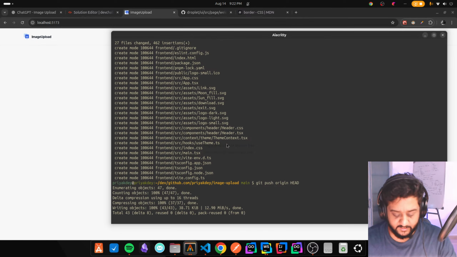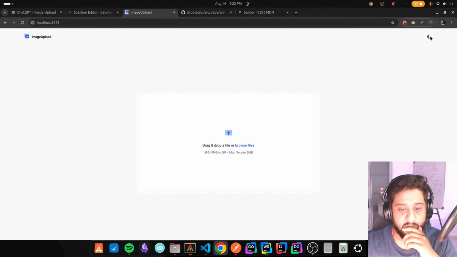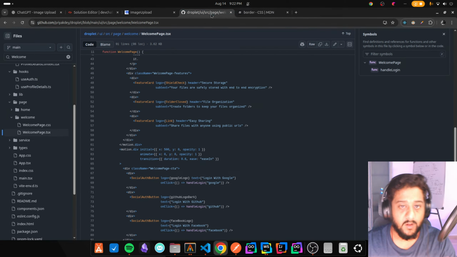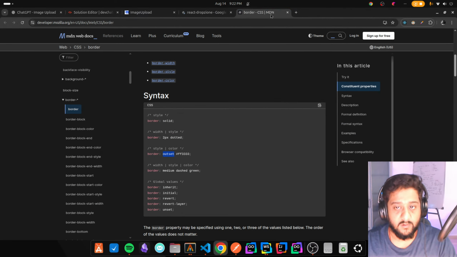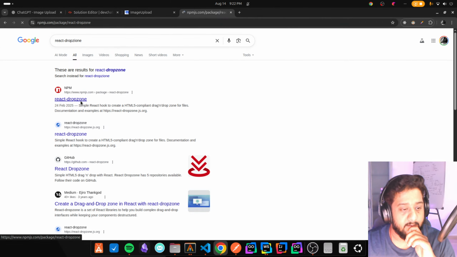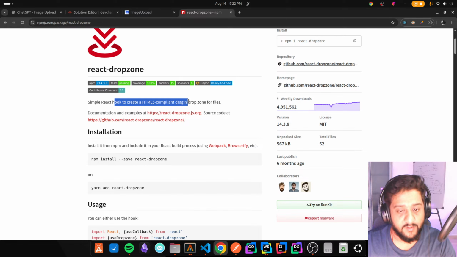And that's basically it. So yeah, I create this, create that, and all of that. So now I need to know how to exactly use React Dropzone. Okay, so it's a simple React hook to create HTML5 compliant drag and drop zones for files.